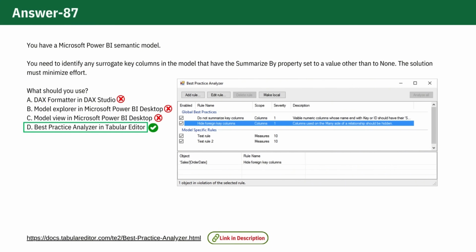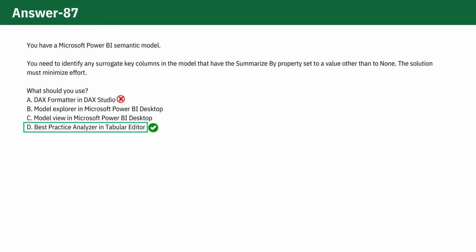Here's why the other options are not correct. A. DAX Formatter in DAX Studio. While DAX Studio is excellent for formatting and analyzing DAX code, it isn't intended for inspecting the properties of columns in a semantic model. Therefore, it wouldn't help in identifying the Summarize By settings for surrogate keys.